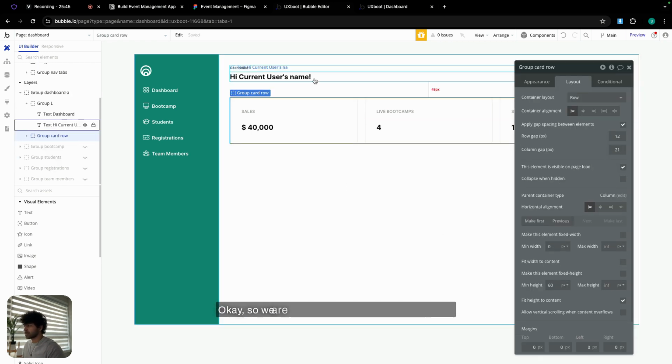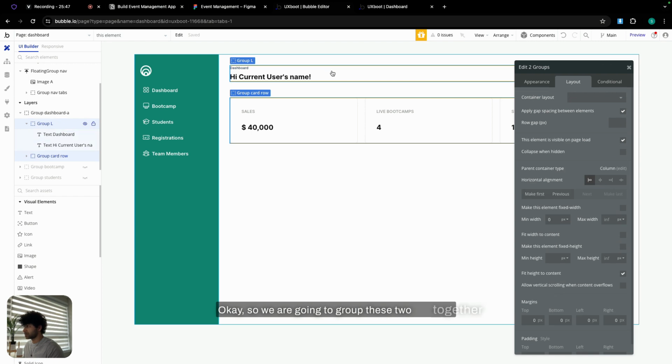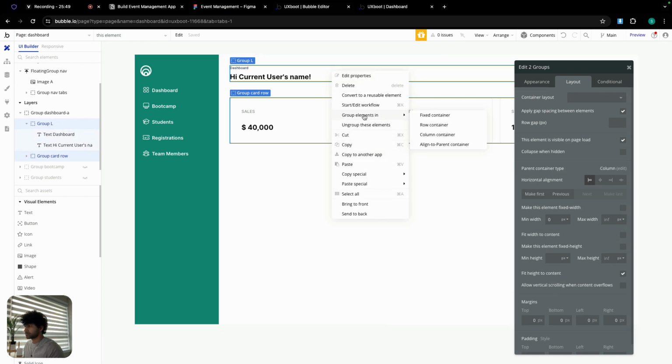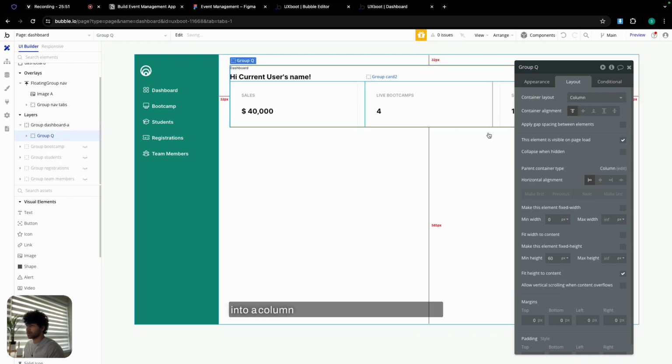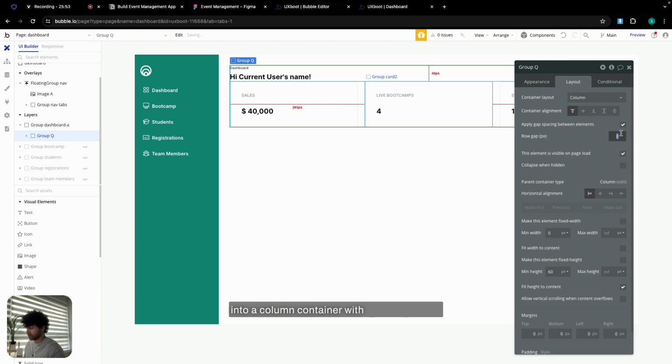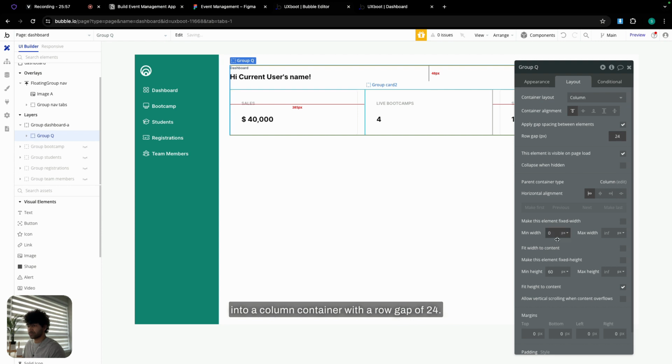Okay, so we are going to group these two together into a column container with a row gap of 24. Min height is going to be 0. There is a bug, I guess, and that's where it automatically sets a min height of 60. I don't know. But yeah, let's call this as group section 1.